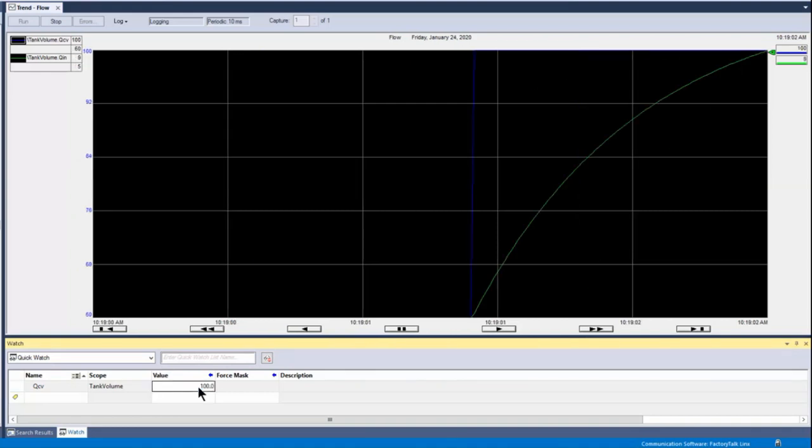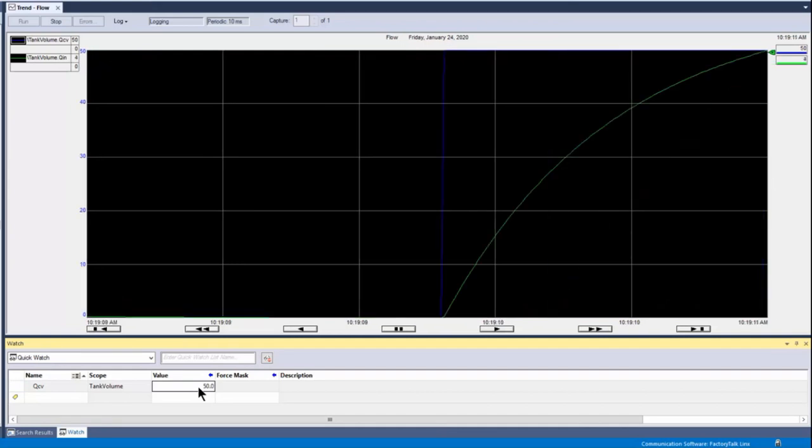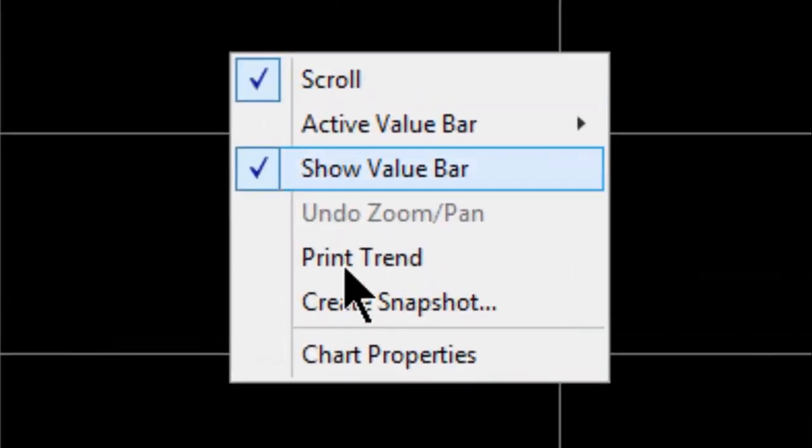Of course, we can use the buttons along the bottom of the trend to pause the trend and navigate forward and backward as desired. If we would like to alter the presentation of the data, we right-click within a blank area of the trend display and select Chart Properties.